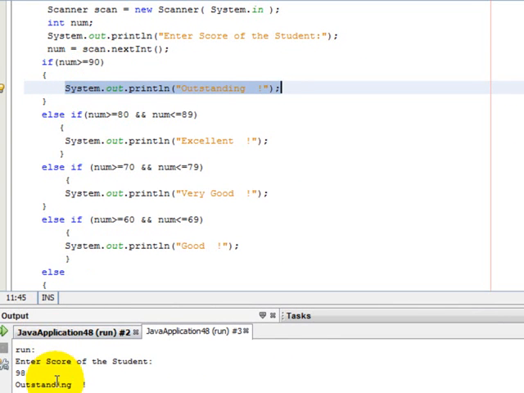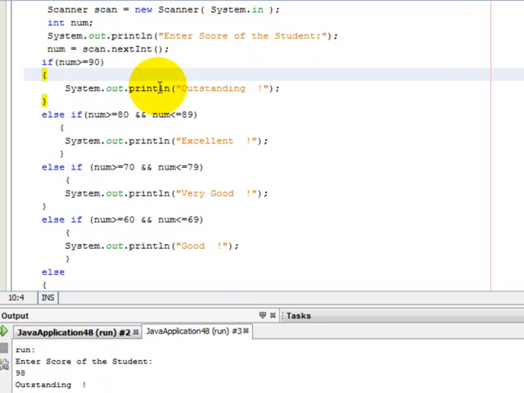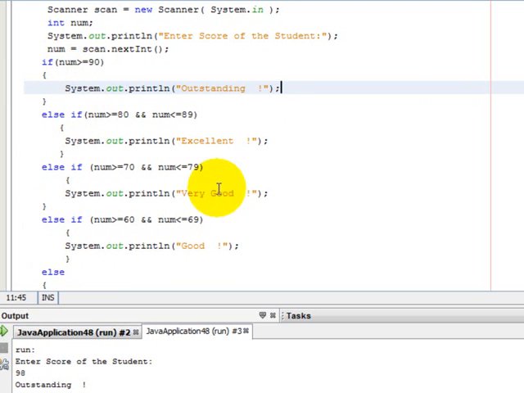Now as the marks we have input is 98, so 98 is greater than or equal to 90, so this condition is evaluating to true and this statement gets executed. Whatever statements we enclose here, they would have been executed. Okay. Now if this condition is true, then what about these other conditions? In fact, they are not even checked.